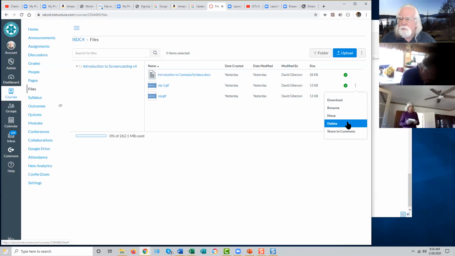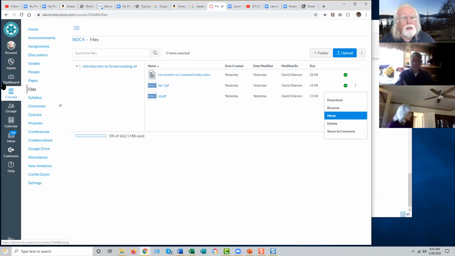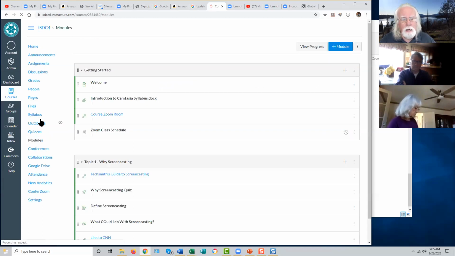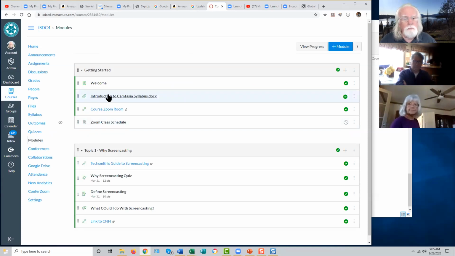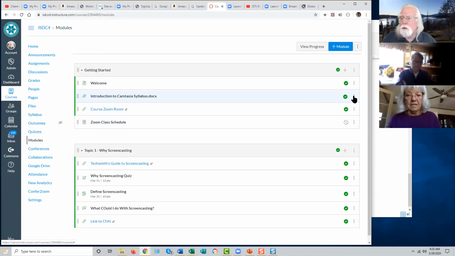Okay. You could pretty much ensure that no one, or your students, would not find it if you just remove the link to it in your modules, which you can do by going to the module, finding here's a file upload, and in the module you can remove the link to the file, but that doesn't remove it from the file manager.